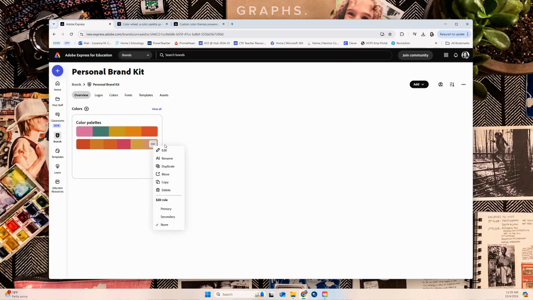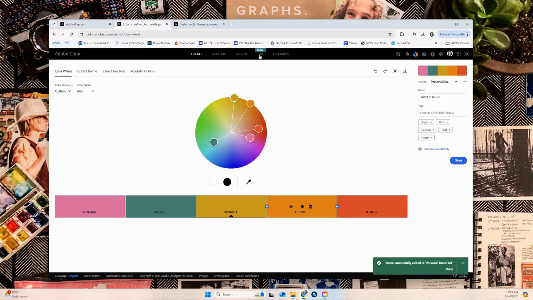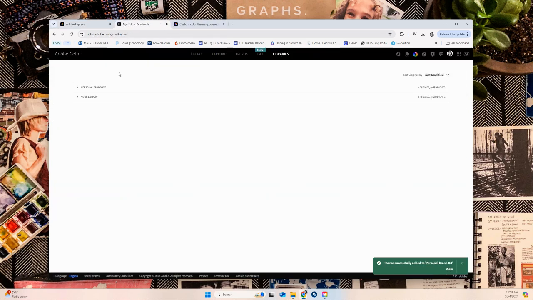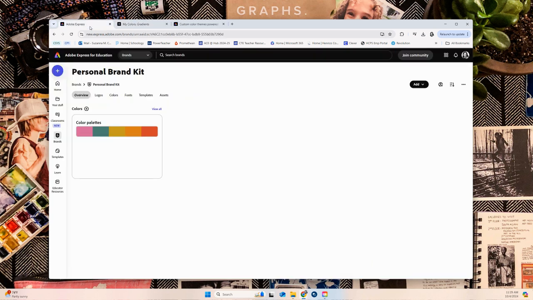And then of course, just like anything else in Adobe, you can always get rid of it. So I can delete a color scheme that I don't want. That color scheme still exists in my libraries over here, so it is not gone forever. It's just not attached to this brand anymore. So make your color scheme.